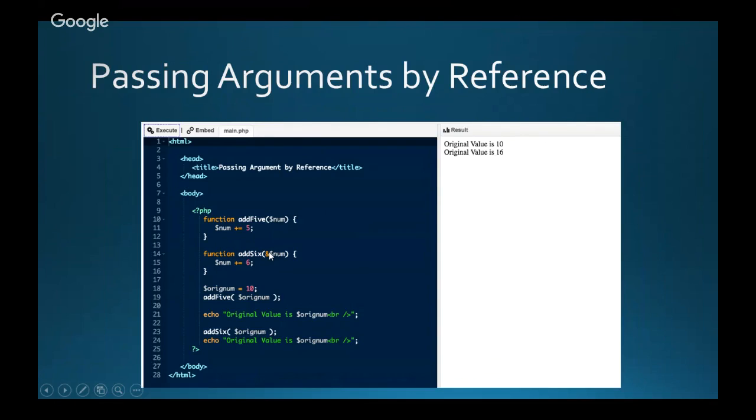Here, this is different because there's an ampersand there. That would be passing the argument by reference, and so it works a little bit differently. In this case, there is a variable called originum, and originum is equal to 10. With the add5 function and originum 10, it's just going to give you the original value of originum, in this case 10.